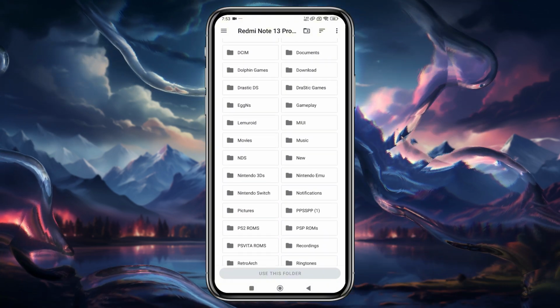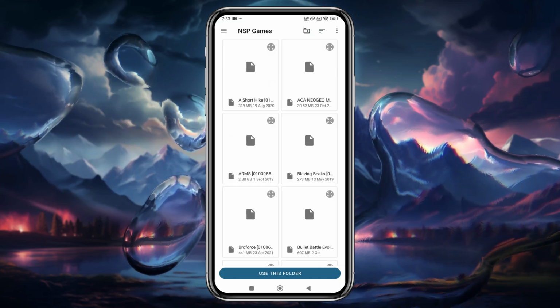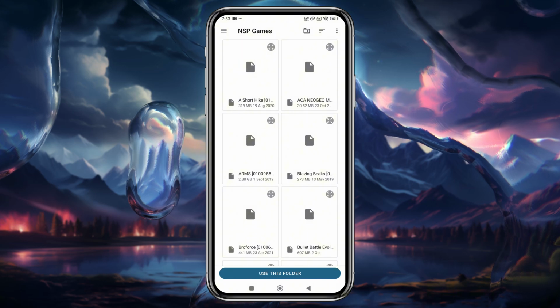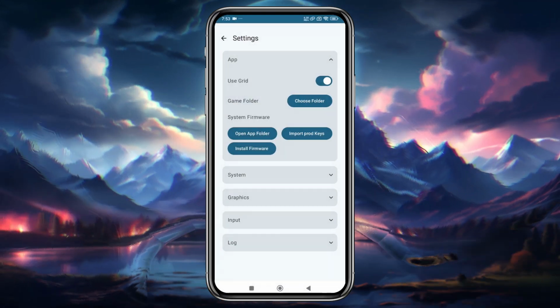find your games. In the File Manager, go to your internal storage and create a new folder. You can name it something like Nintendo, as I did. Now enter the Games folder. Tap Use This Folder and allow the emulator to access your games.